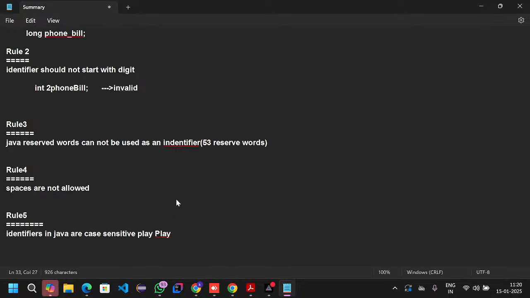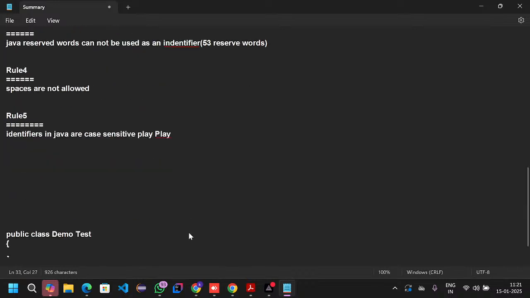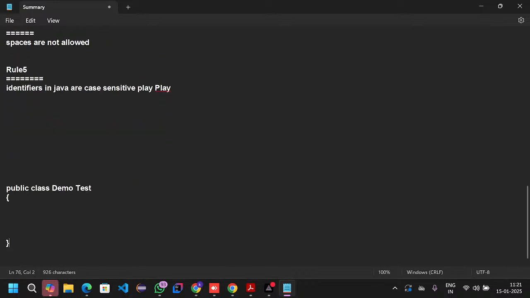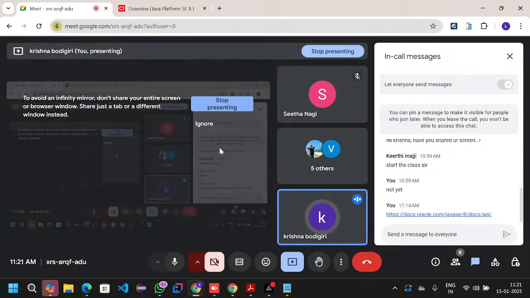Java reserved words cannot be used as identifiers. Reserved words meaning the JDK team provided us some predefined keywords. Predefined keywords have some meaning and functionality already defined. Based on the requirement we use those keywords, and then we can write the programs. So what are the keywords available in Java? I will show you that.